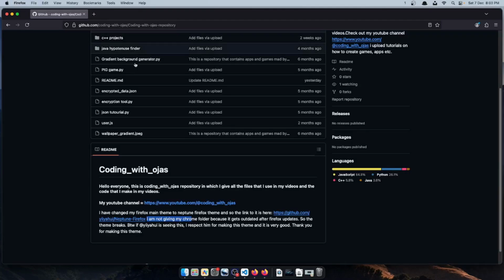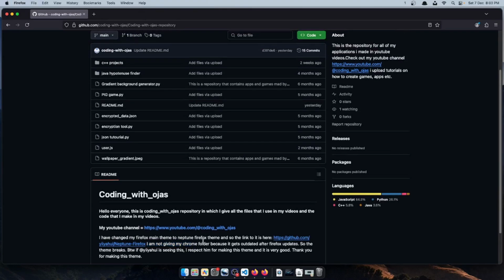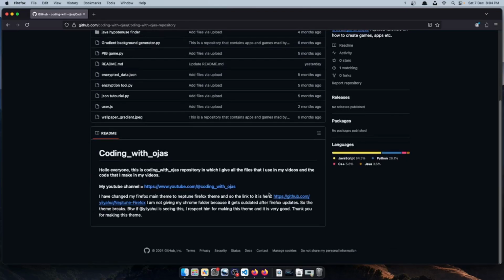Okay, so let's go to my profile. I have done some things with my profile. First, I removed the Chrome folder. There's a reason for that. If you don't know, Firefox keeps updating, mostly every month to week. Sometimes those Chrome folders or the Firefox themes we use get old, and because of that they start to break. Due to that I have removed the Chrome folder, and instead I have linked to the repository which I'm using. By the way, this is the new theme.